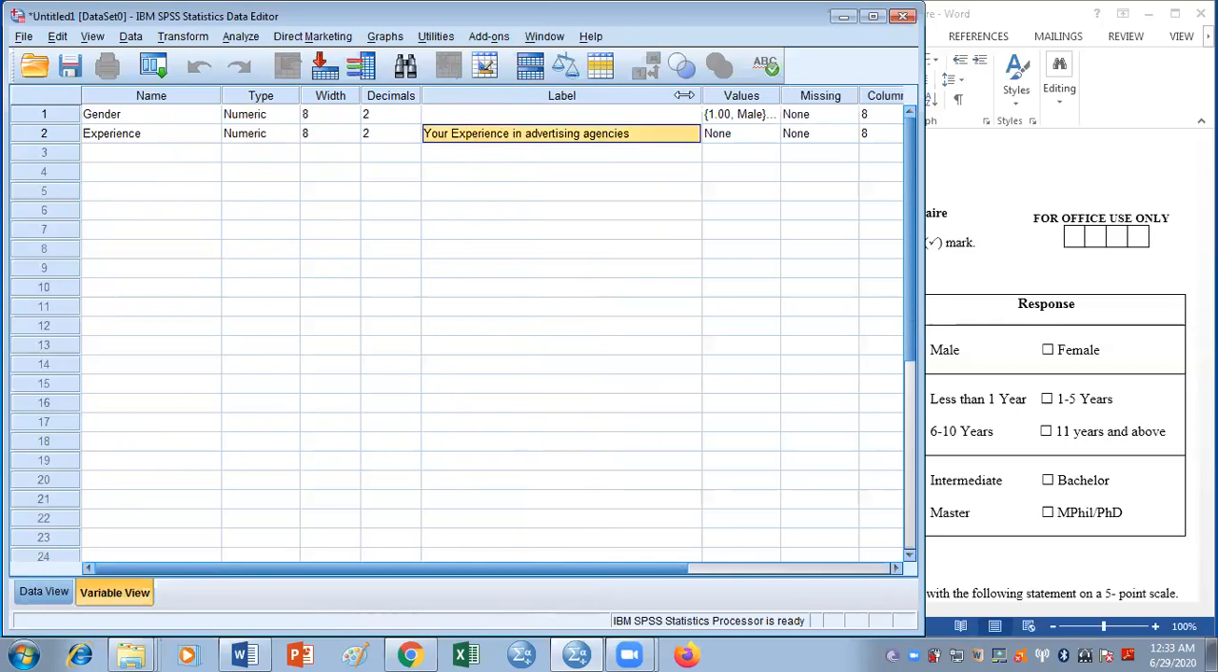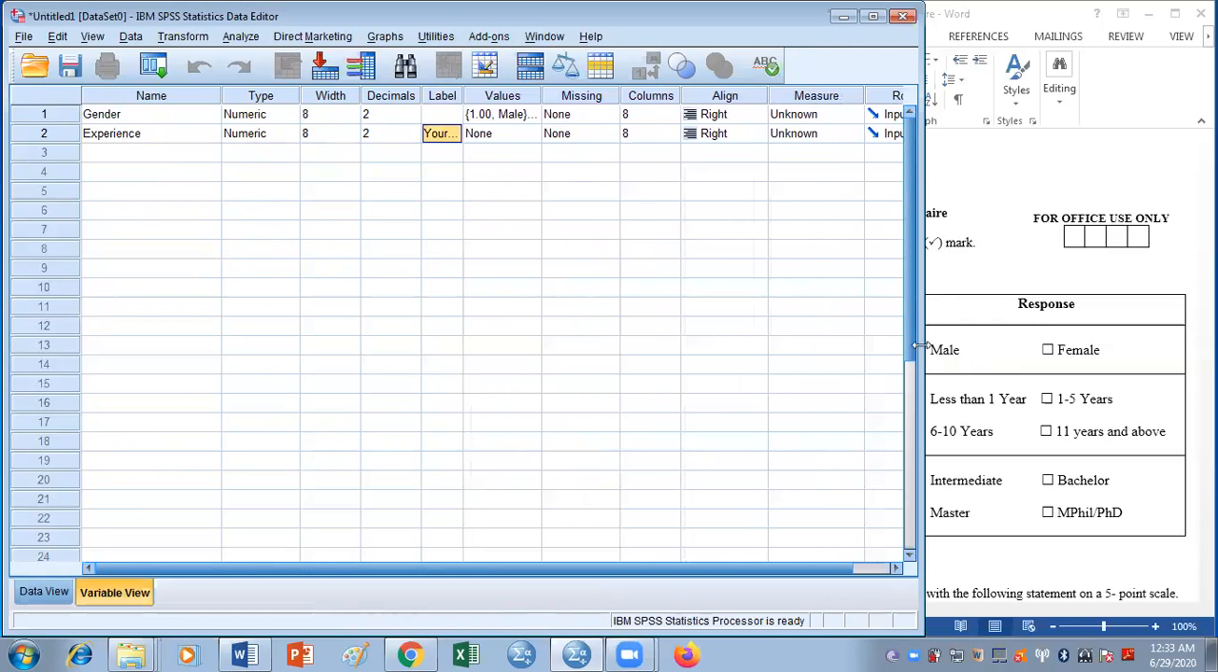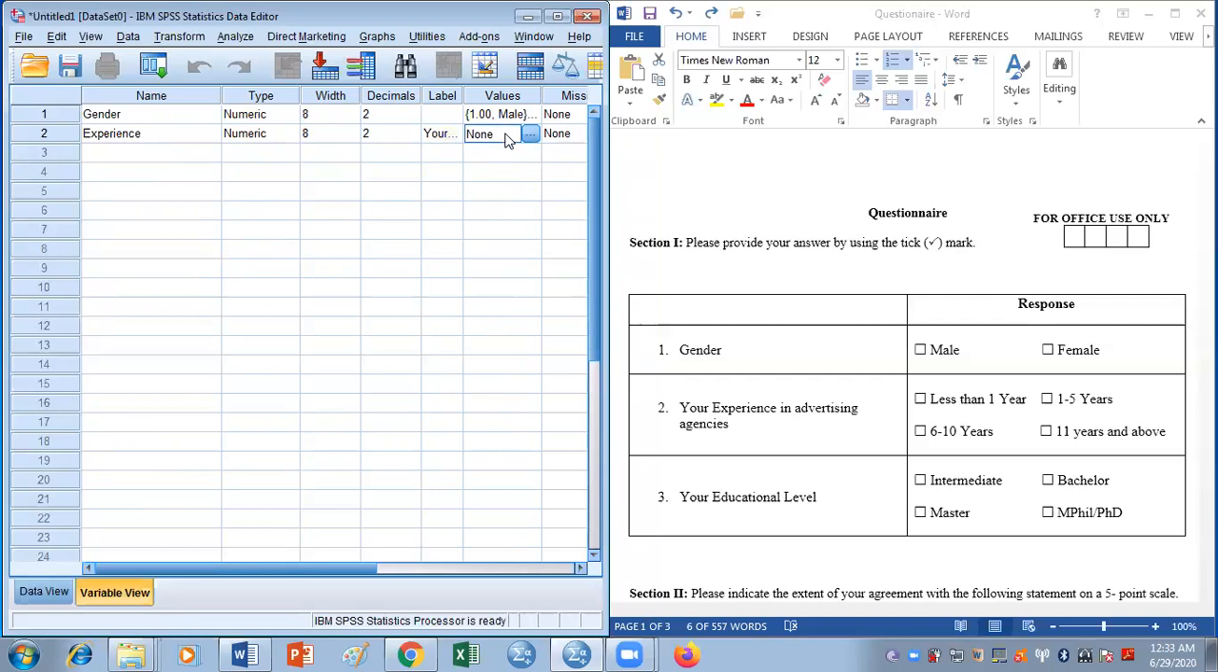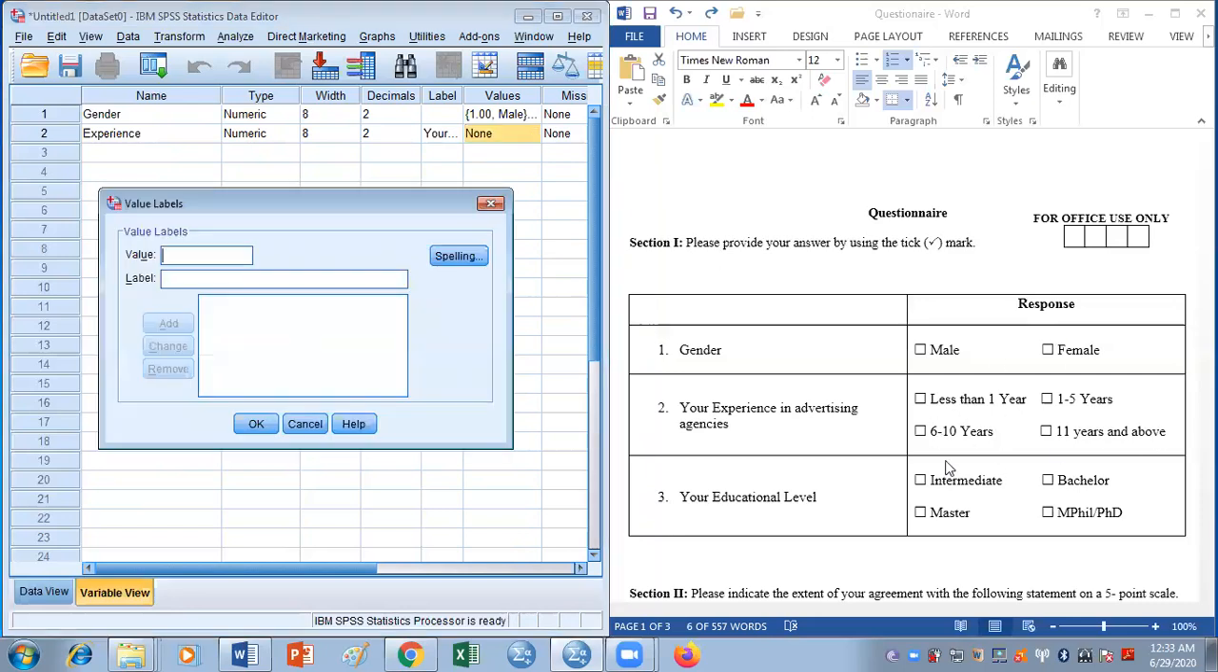So what we are going to do is, in the value part, if you just remember what we did in the gender question, again, we're going to do the same thing. For example, here there's a blue button, we are going to click it. And how many options do we have now? 4 options. So I'm going to give this less than 1 year as option 1 or label 1 or value 1, and 1 is equal to less than 1 year. So I'm going to copy it from here, paste it here and add.